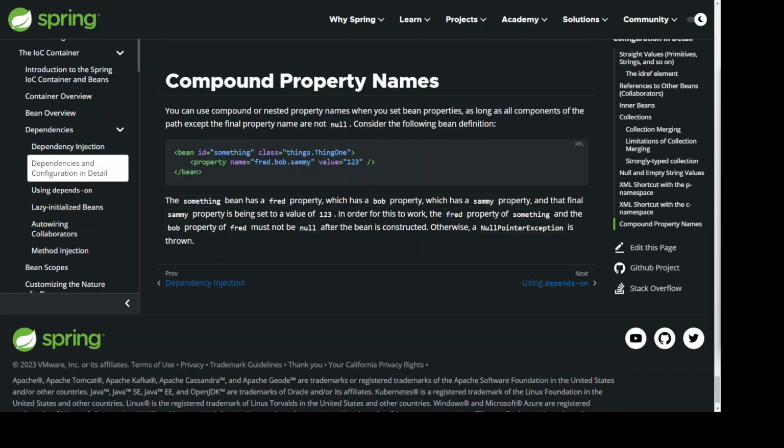Compound property names. You can use compound or nested property names when you set bean properties, as long as all components of the path except the final property name are not null. Consider the following bean definition. The something bean has a fred property, which has a bob property, which has a sammy property, and that final sammy property is being set to a value of 123. In order for this to work, the fred property of something and the bob property of fred must not be null after the bean is constructed. Otherwise, a NullPointerException is thrown.